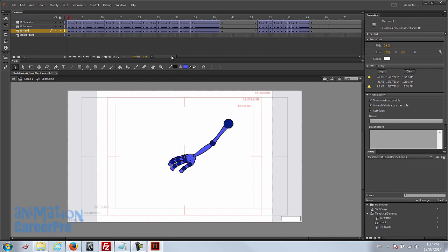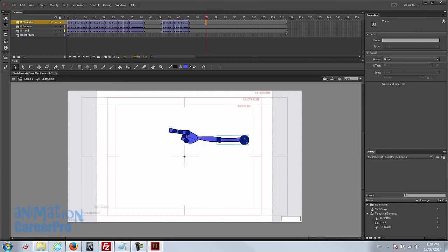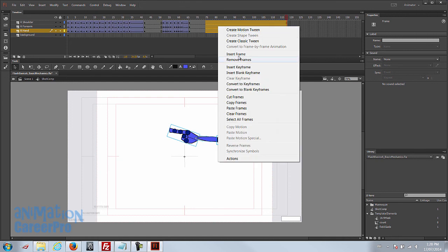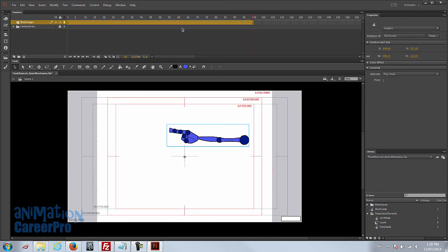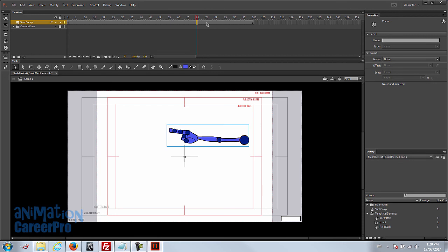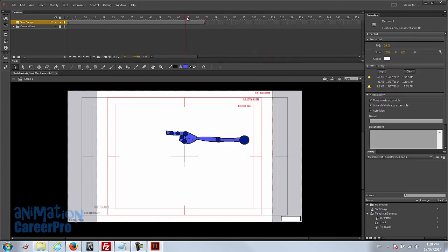What we want to do now, let's shrink our timeline back to normal, and let's just cut this off at frame 75. Select all these other frames, extra frames we don't need. Right click and remove frames. Okay, so it goes up to 74. Let's get out of our shot comp, go to scene 1 and do the same thing. Do it on both the shot comp and the camera view layer. Remove frames. So our animation is only going to go up to 75.